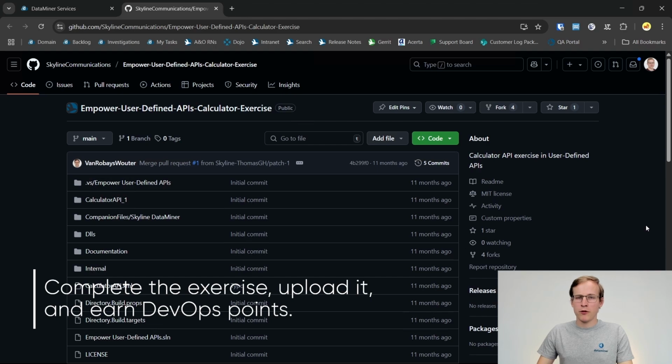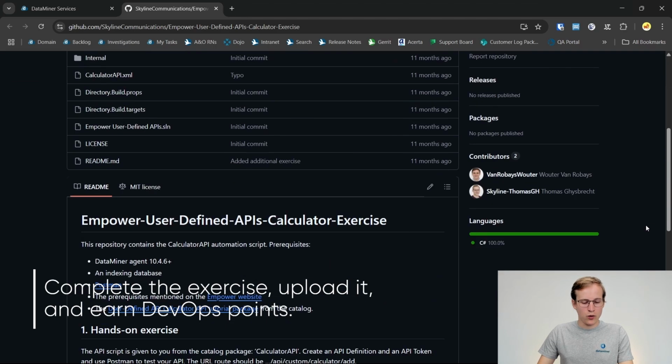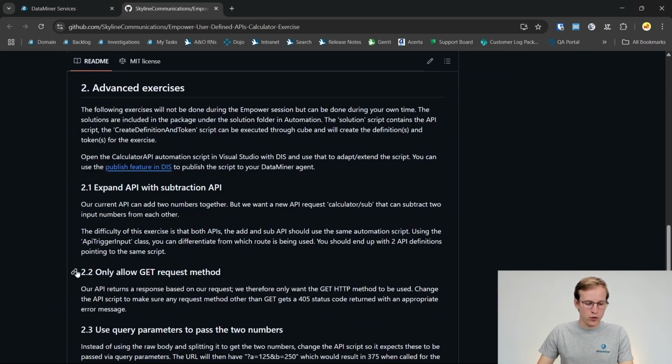If you want to earn some DevOps points as well, you can do so by doing exercise number 2. This is where only GET requests are allowed. So right now it doesn't matter which type of request, a POST or a GET or a PUT or whatever, is sent towards our API script. We just allow any, but you can extend your API script to only allow GET. You will need to check the request type and then do a check and return an error.